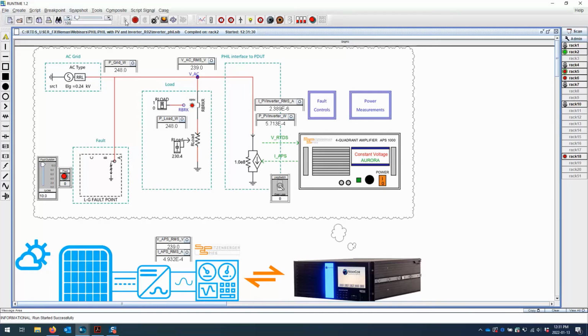Once we've started the simulation, the RTDS begins simulating this power system here. You can see that we have a resistive load consuming 248 watts, and all 248 watts are being supplied by the simulated grid. You can see that the power and current coming from our PV inverter is 0. This makes sense because the feedback loop switch is currently open.